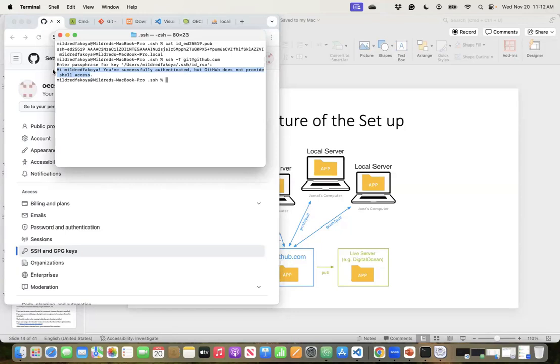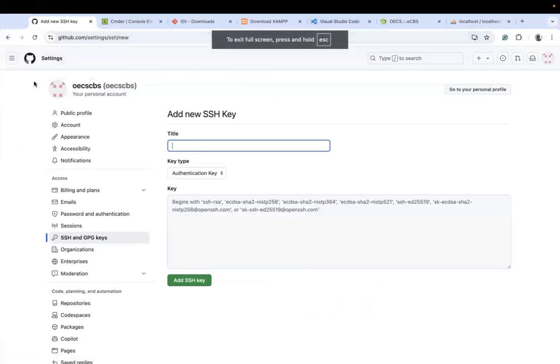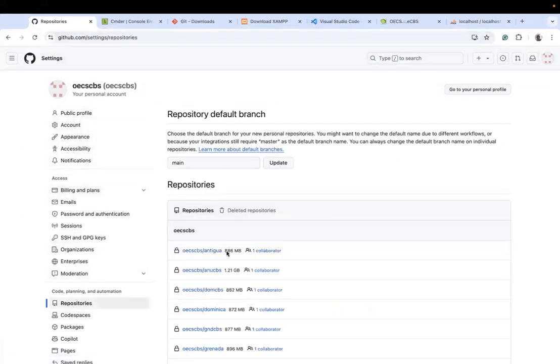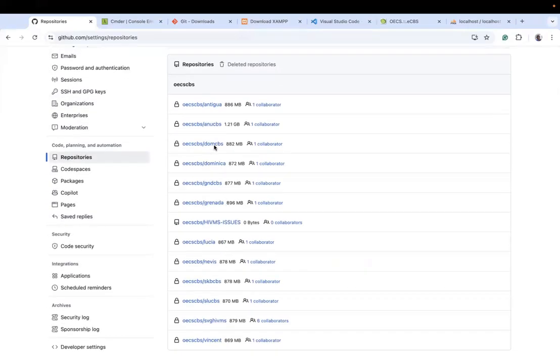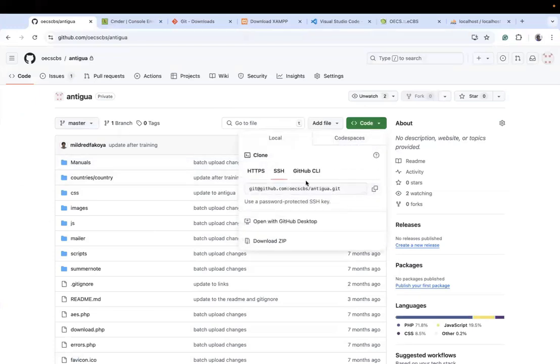Now, because I am connected, I can navigate to my htdocs directory, and in this directory I can go to the repository where I want to clone. So I have this repository here and I want to clone this repository, for instance. When I come to the repository, I have SSH. I'm using SSH, so I'll just copy this. If you want to use HTTPS, you can, but let's try to use SSH.